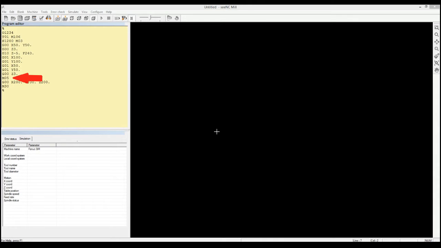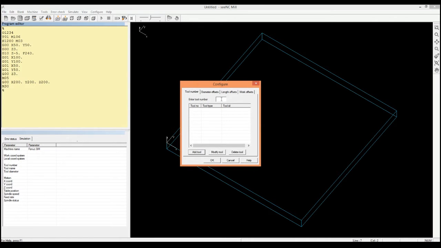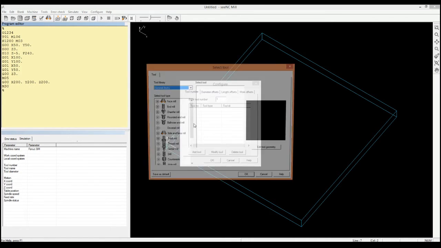This line stops the spindle. This line moves the tool rapidly away from the part. This is the end of the program. The program is now done. We now specify what the tool is.